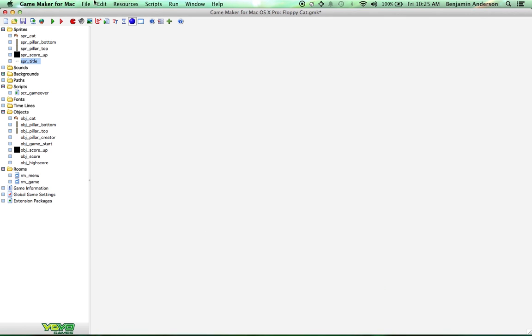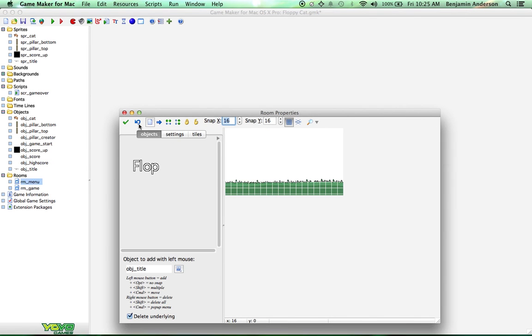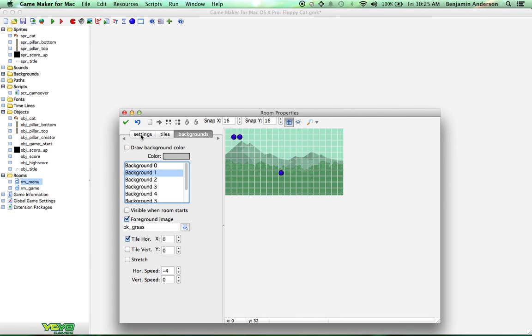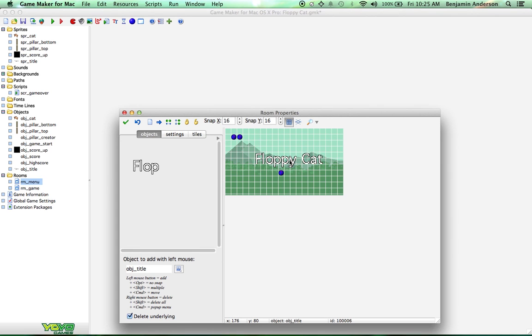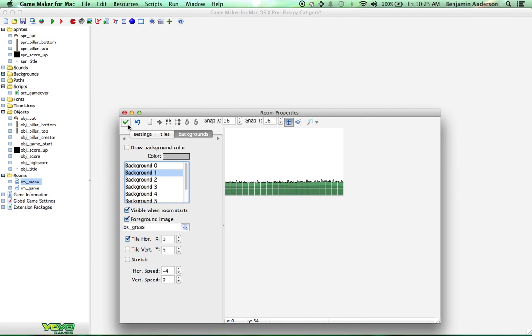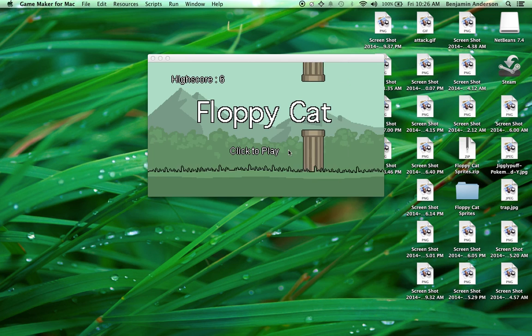I'm going to leave it transparent, center it, create an object for it, object title, and let's see, we want to give this negative 100 depth so that it comes on top. Oh, we also need that for a high score. Oh, yeah, that's already done. Awesome. So come into the menu and come over to backgrounds if you're in this version. Back to objects. Floppy cat. I'm going to try and get it centered. I'm going to put it right there. Come back to backgrounds. Visible when room starts. Okay. Oh my gosh, look how good that looks.